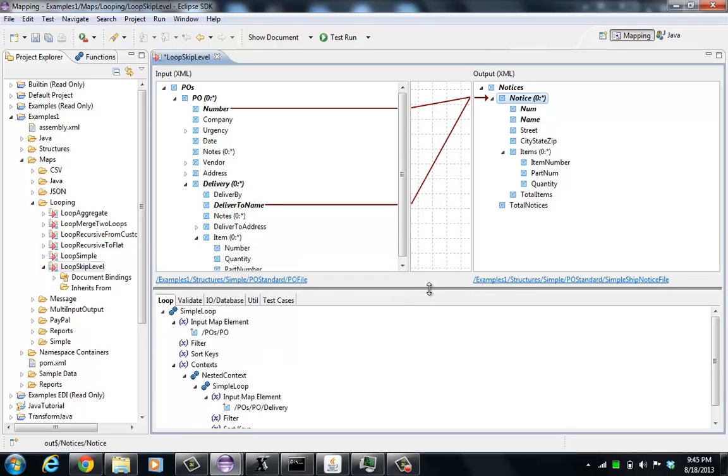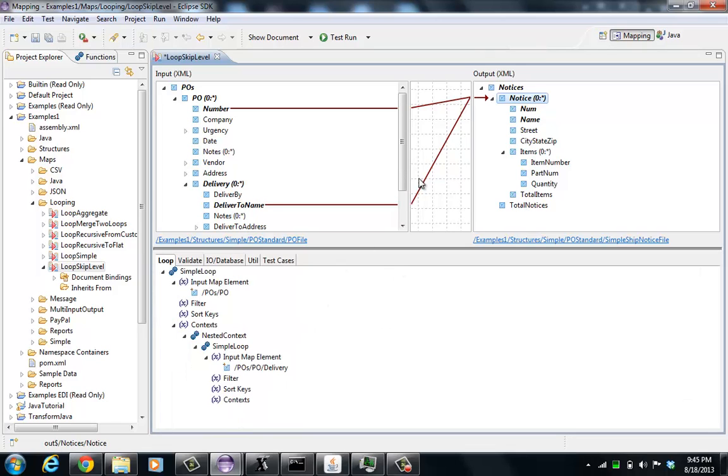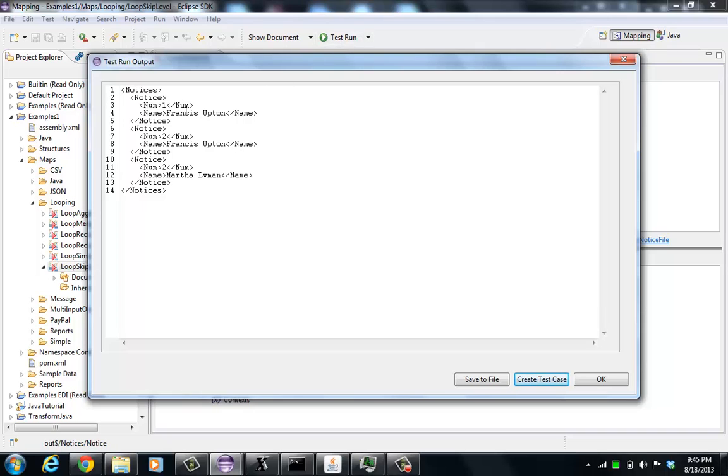So this one shows a compound loop expression using a nested context, so that the output loop is considering a nested input loop. And if we look at this, we'll see we get one notice record for every delivery record. The second purchase order has 2 delivery records.